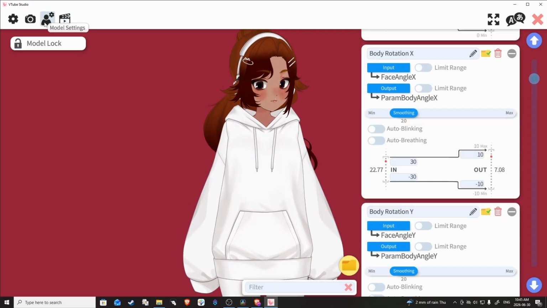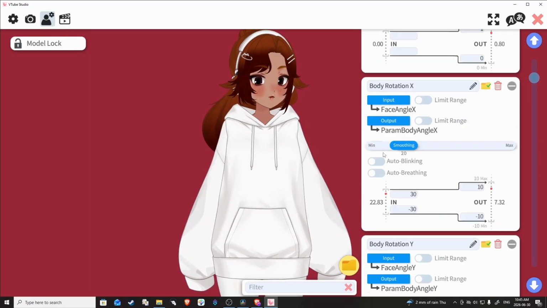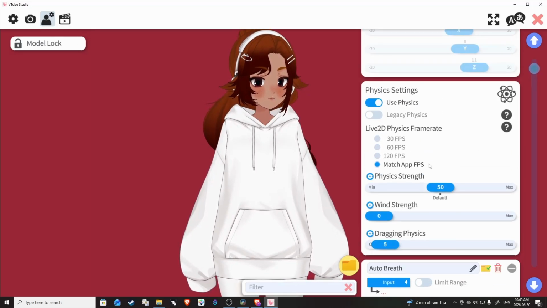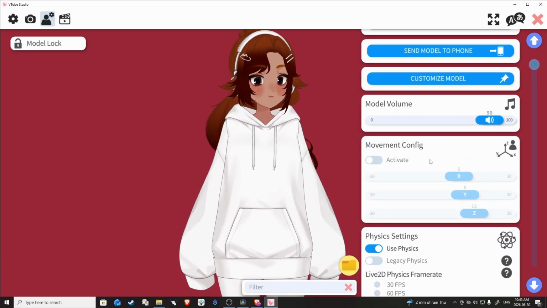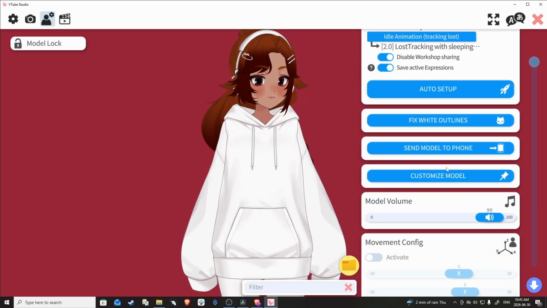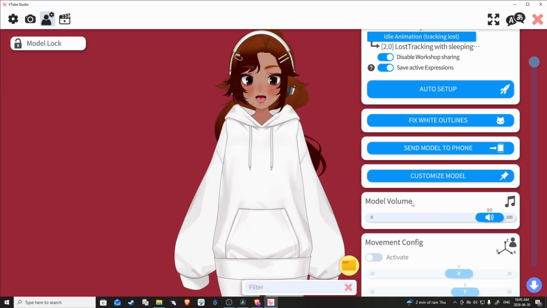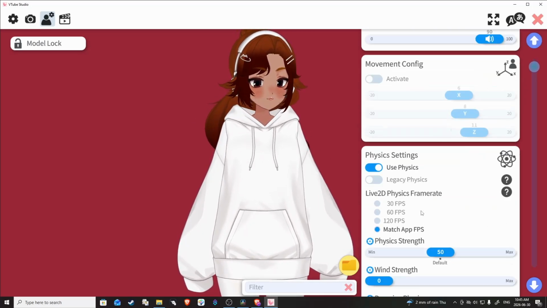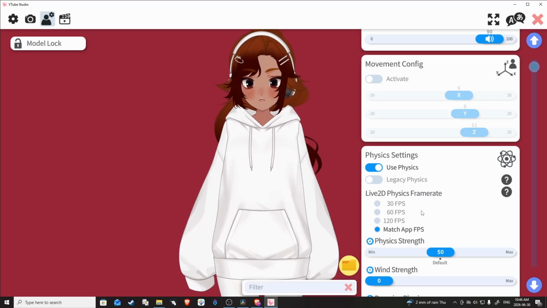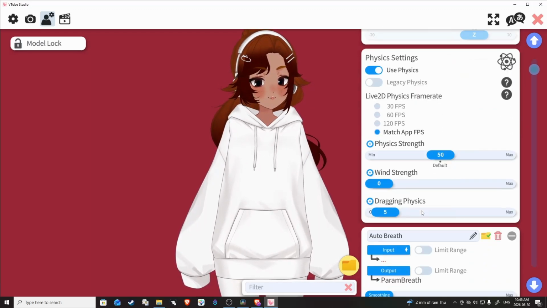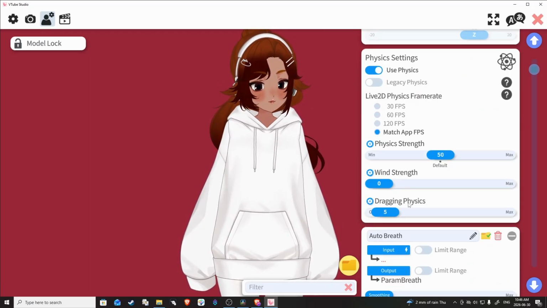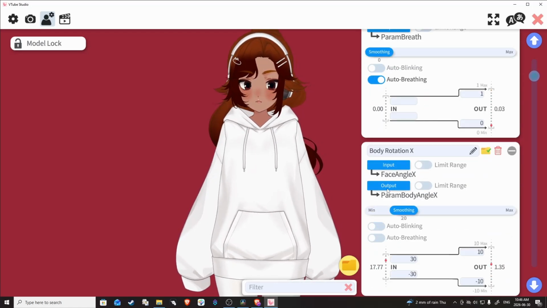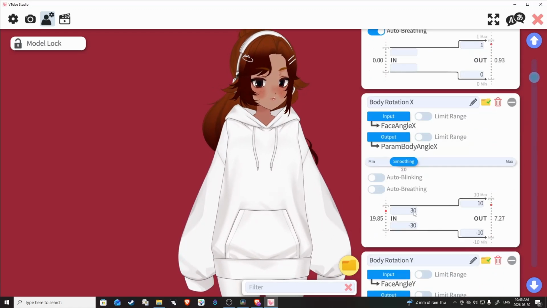Model settings. So this is where you would adjust the breathing, all the physics, and you're basically adjusting it to the point where you try and get as accurate as possible. That's what the goal is here, is trying to make this as accurate as possible so it looks more alive, I guess. So wind strength, drag, physics, breathing, body rotation, smooth, whatnot.